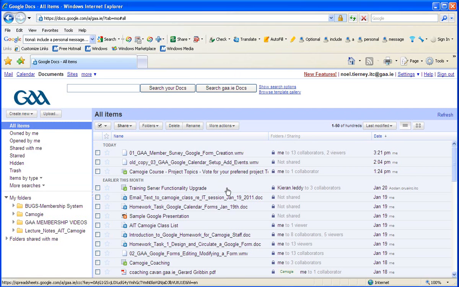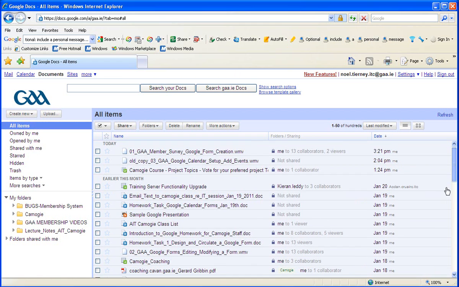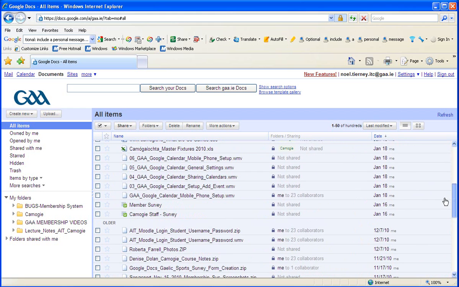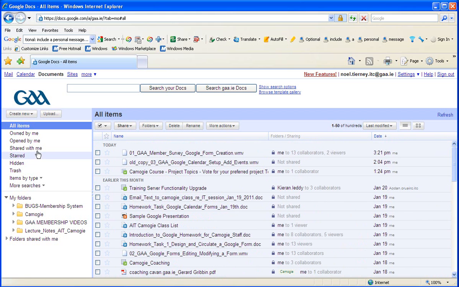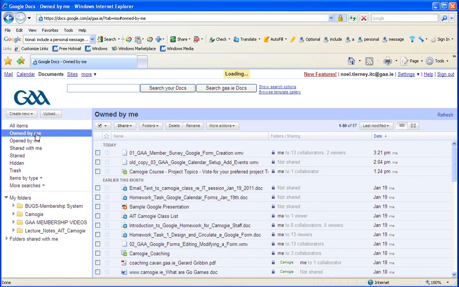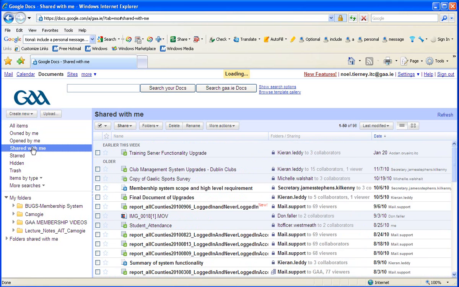Then I can look at the files that are owned by me. So I see the files that I've created myself or I've uploaded myself. Then I see the files that are shared with me. So these are files where other people own the file and they've allowed me a certain level of access to it. So it's the opposite to the previous perspective where files that are owned by me, I share them with others. Files that are shared with me are owned by others.